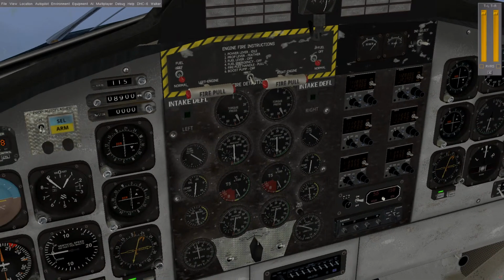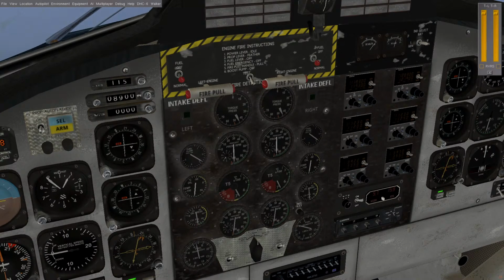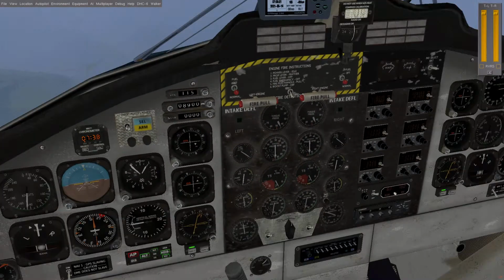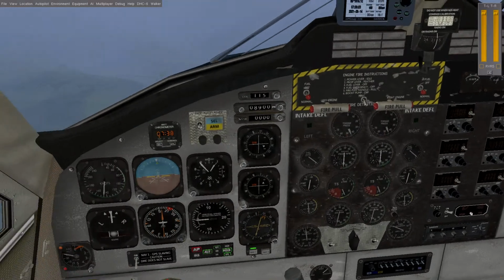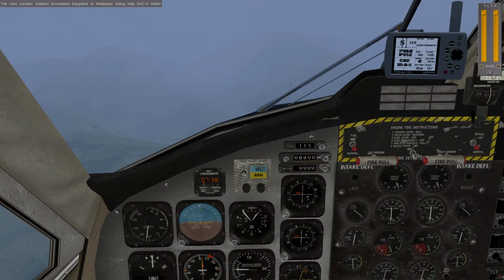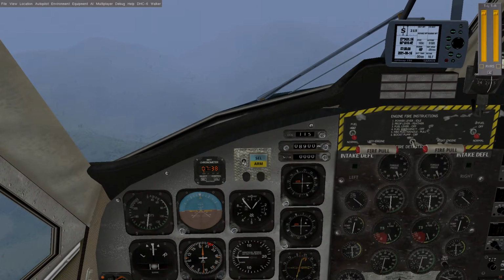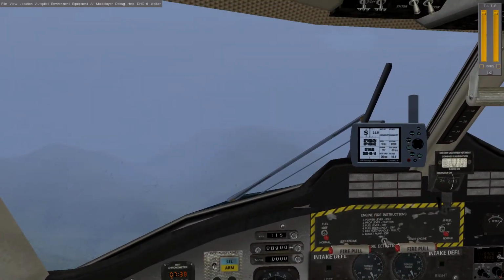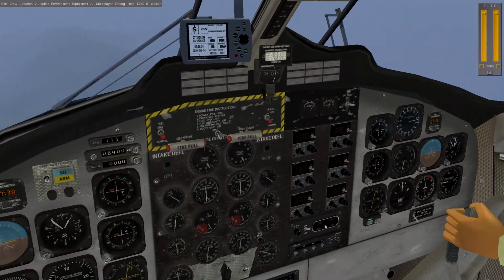In fact, we're kind of getting close to where we need to be. We need to be at like 9 out, and right now we're already at like 6 out. So at about 7 out, I'm just going to do a random procedure turn, I guess, if that's possible. Why are there mountains in front of the goddamn approach path?